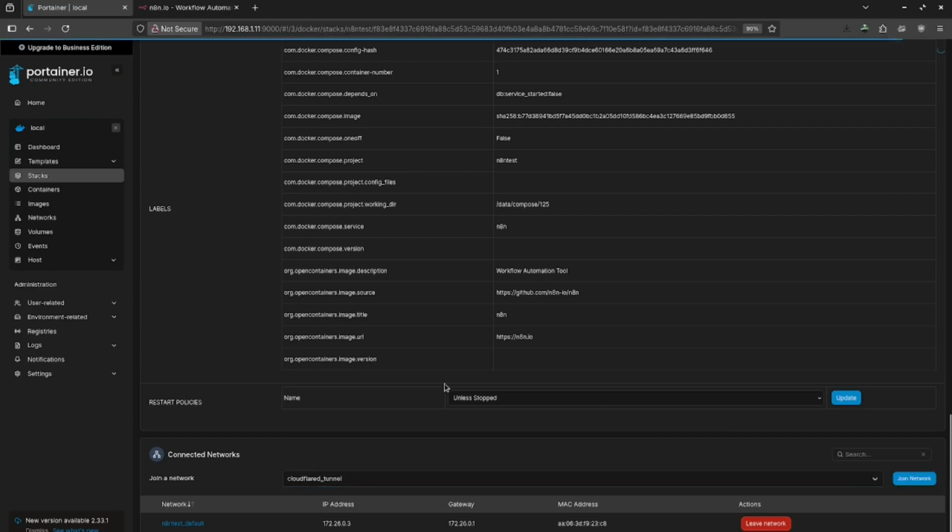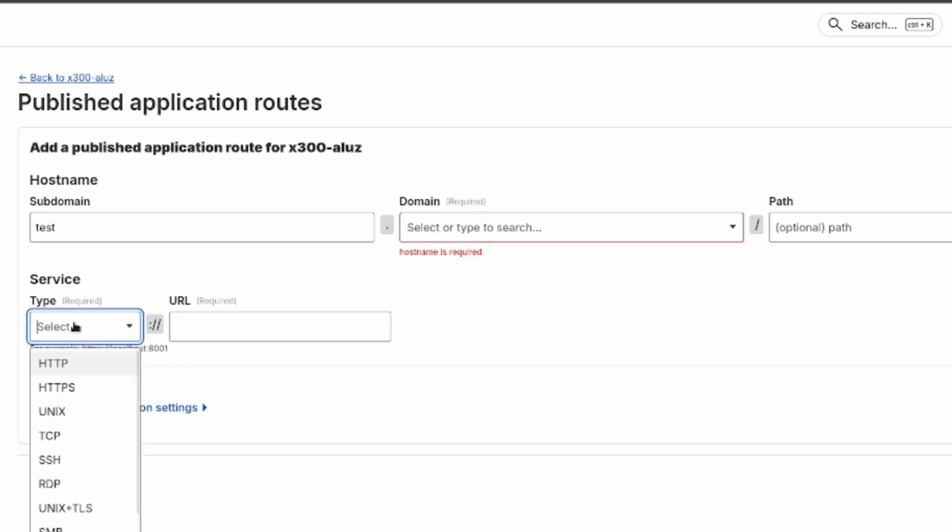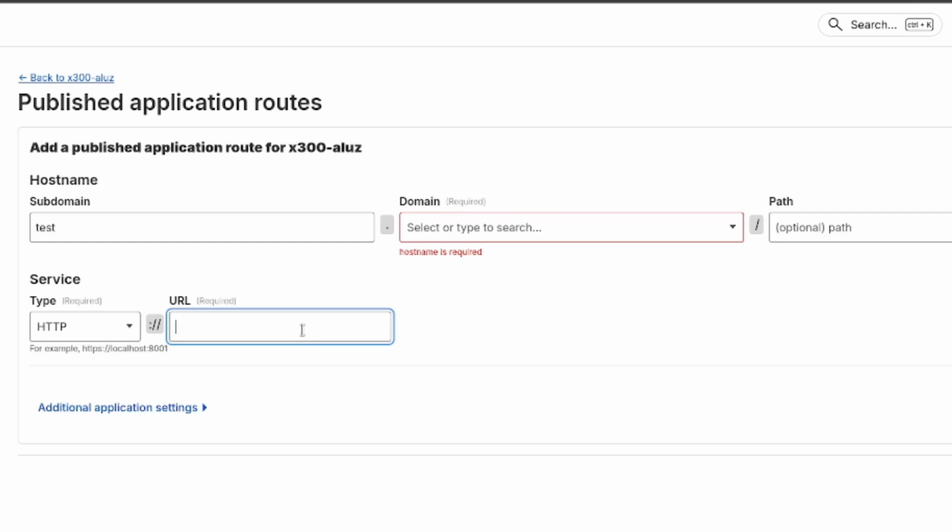We'll use a Cloudflare Tunnel for seamless, secure access. If you missed our previous video on how to set that up, check the link in the description.